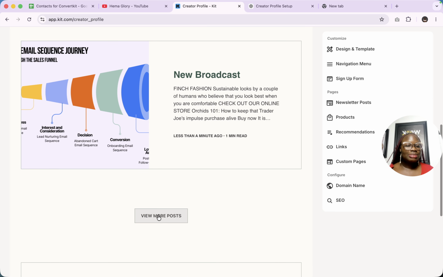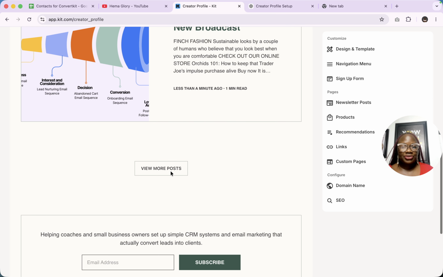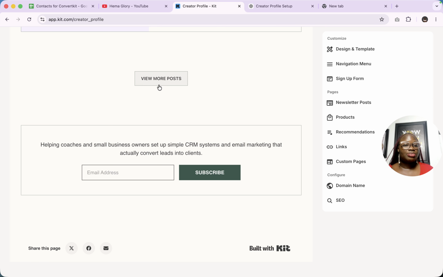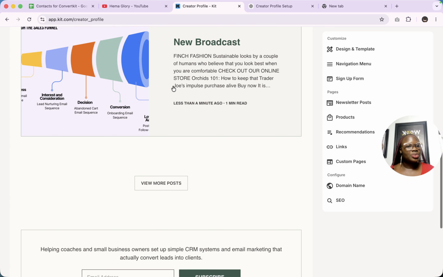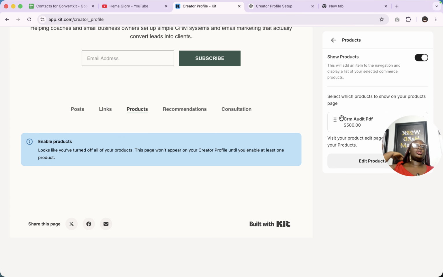You can do the same thing by creating more posts, and people will be able to see the particular date it was created. You can click on view more posts, and this is the part where they view more posts, and they can see all of the other posts that you've set as featured in creator profile. If you do not set it up to be featured in creator profile, if you are only sending it as email, it is not going to show up in here. So you want to make sure that you toggle that on if you want it to show up inside of your creator profile.